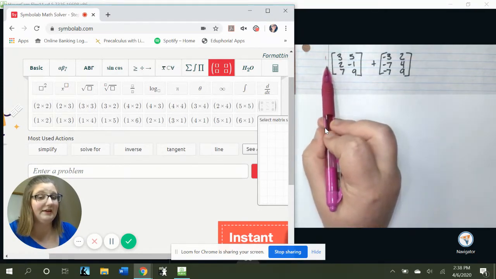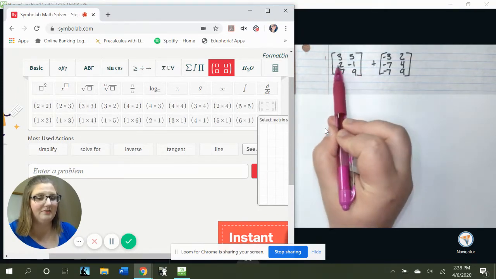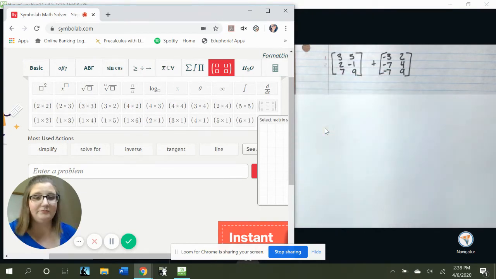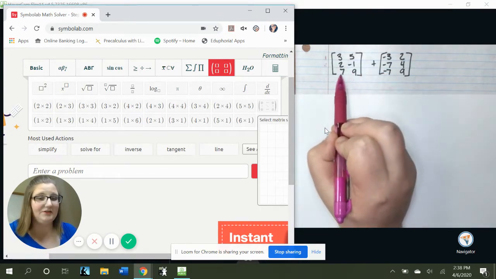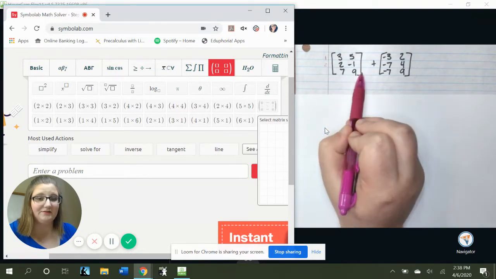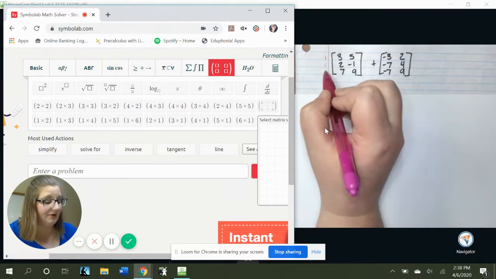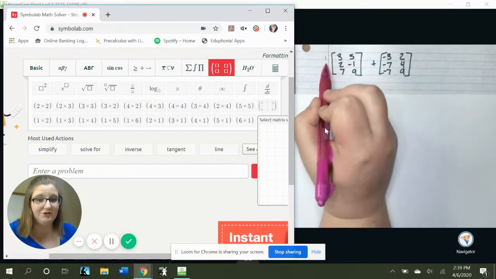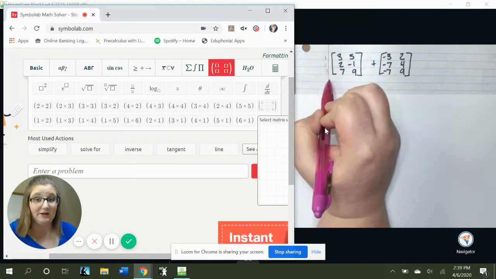Coming down a line, I've got another horizontal line of numbers. So 2 and -1. So that would be row number 2. And then down here at the very bottom, I've got another line of numbers, 7 and 9. So that would be row number 3. So there are 3 rows, 1, 2, 3 rows in this matrix.